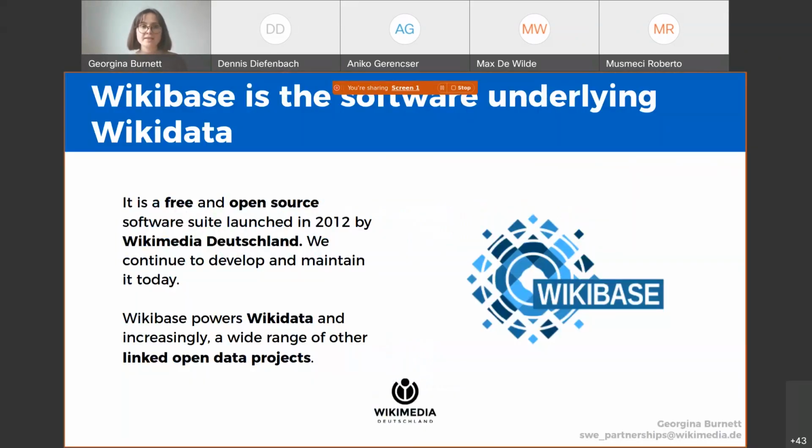So what is Wikibase? Wikibase is the software that we developed to run Wikidata. Naturally, that means it was developed back in 2012, because we developed it for Wikidata, and that's how long that project has been running. And we continue to develop and maintain it today as well. It's free, open source, anybody can use it, just as the EU Knowledge Graph team has done. But what's changed over the years is that while it was originally developed for Wikidata, it now powers a wide range of different linked open data projects. It's available for anyone to use, and that's really where we're going with this.